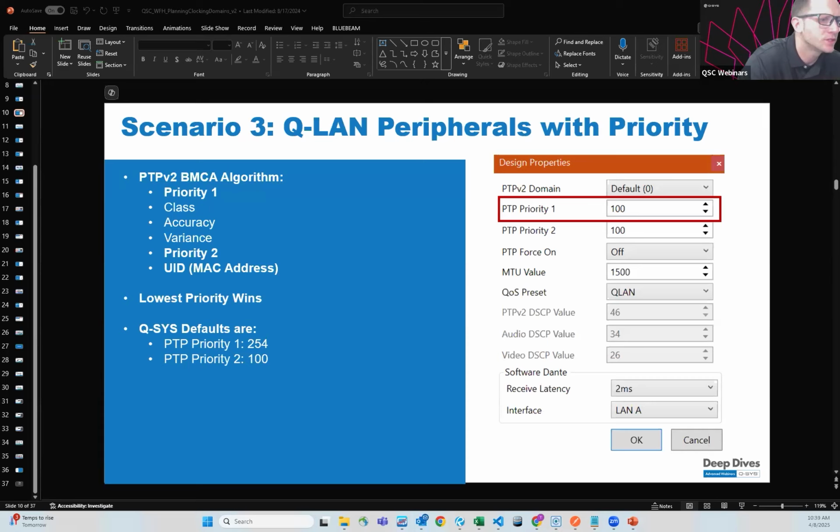PTP force on, what scenario would require this on? That's a very good question. I've always been told don't touch it unless you talk to support.